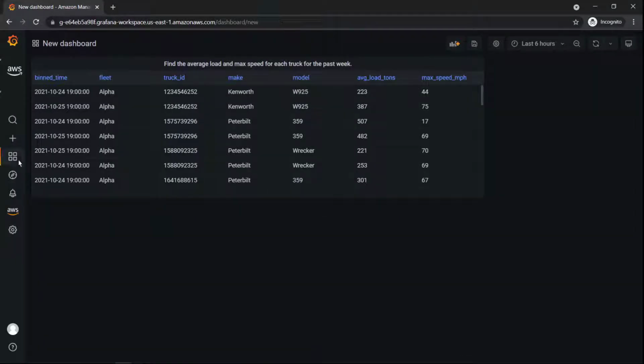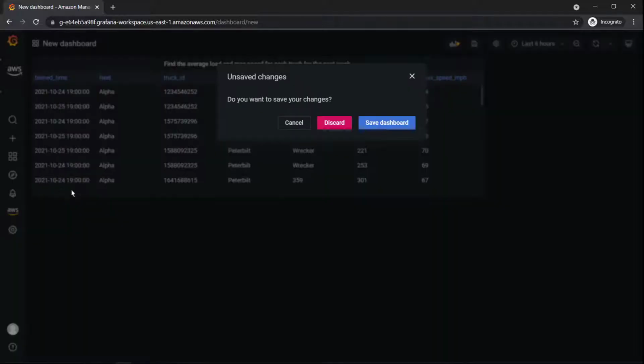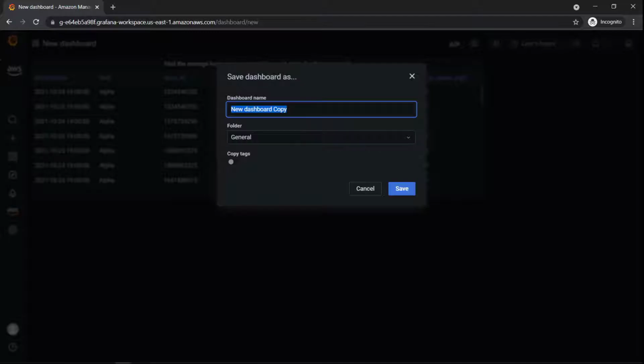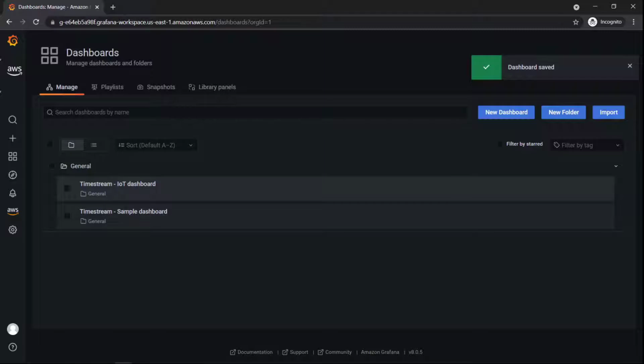Additional panels can be added to the dashboard as needed. For now, let's save it. We'll give it a name. As you can see, a separate IoT dashboard has already been created using the sample data we included. Let's take a look.